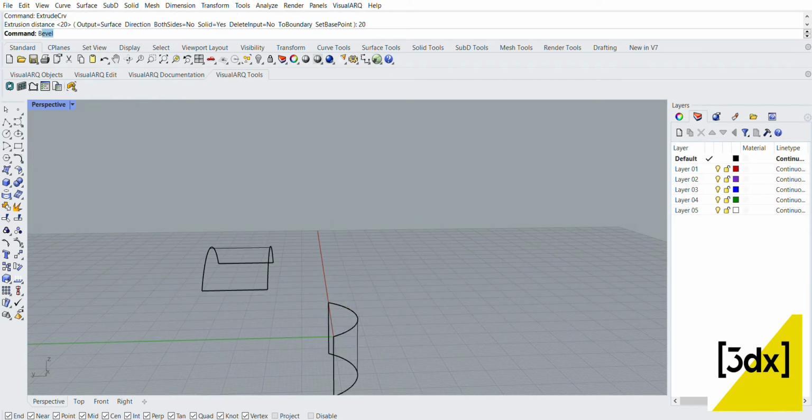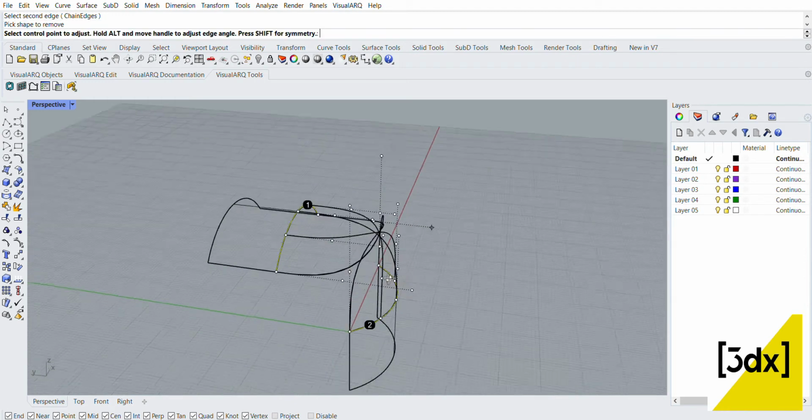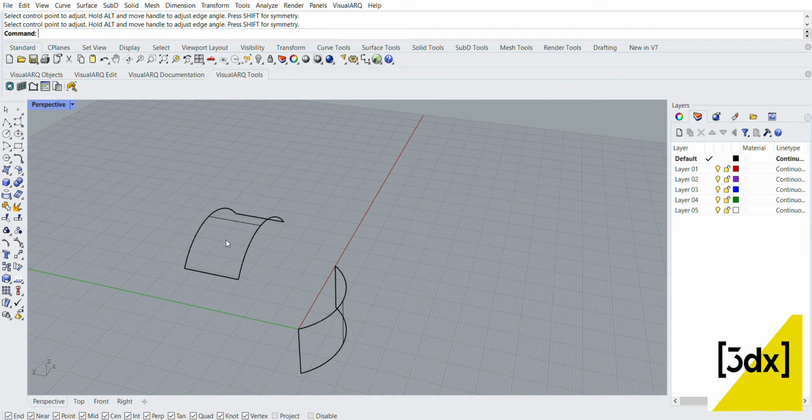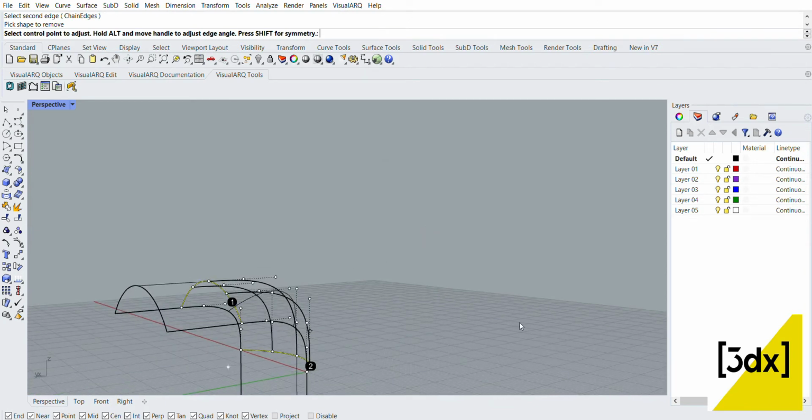Now I'm going to use blend surface, not blend curve. It's asking to select the first edge. I'm giving the first edge as this, and the second edge as this. It comes out as a mess because we should select the exact matching edges: the first edge on this side and the second edge on the same side. Now I got it. This is fine.